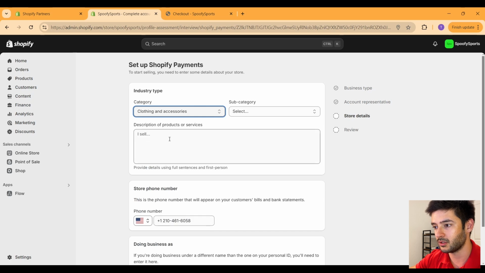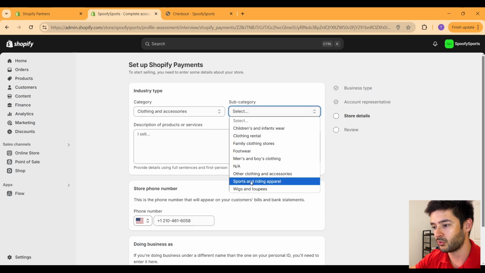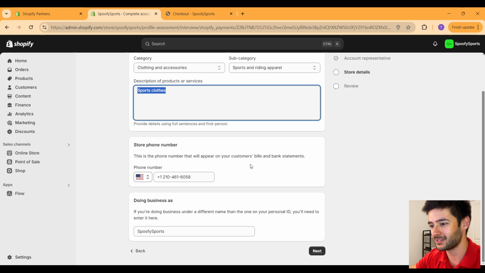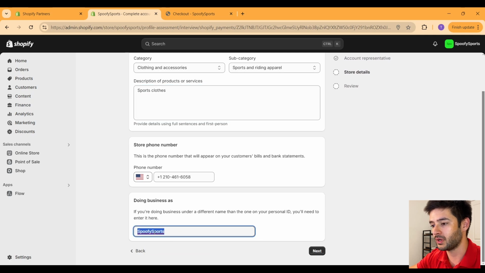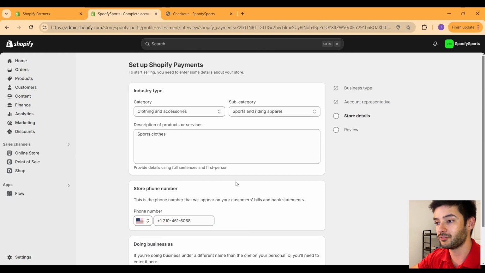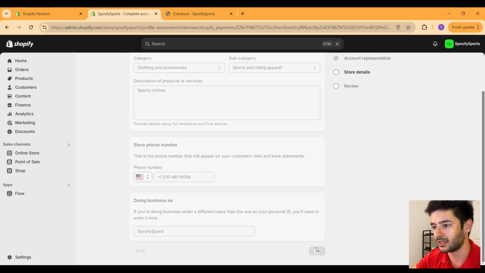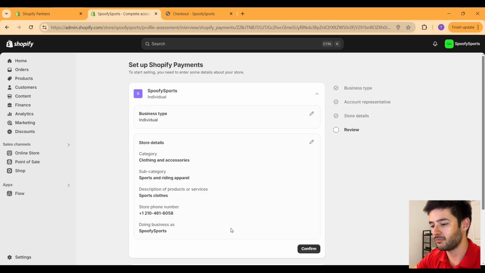And from here, you need to tell Shopify what type of products you're selling. So we're selling clothing and accessories, sports and riding apparel, and then this is going to simply be sports clothes. Again, for you, make sure that you're more specific than just this. And so here, this is going to be where you go ahead and enter your DBA or business name, and we'll just leave this as Spoofy Sports for now, because we're never actually going to sell any products through this website, and click next.